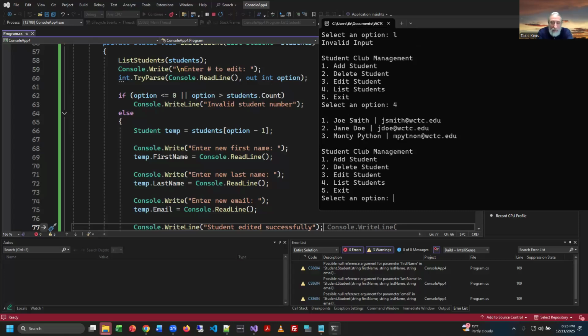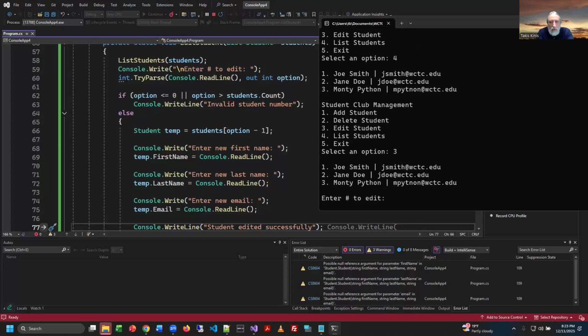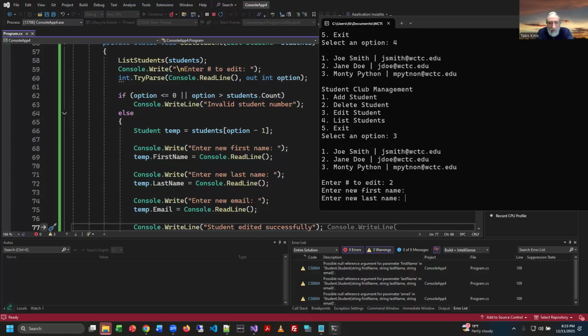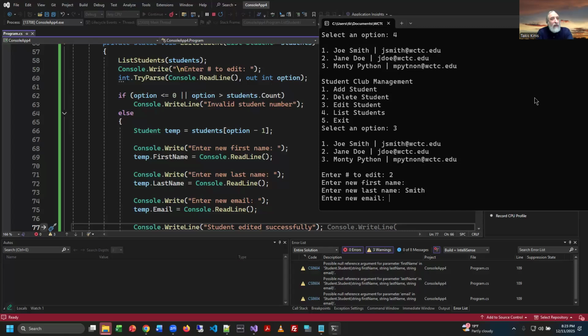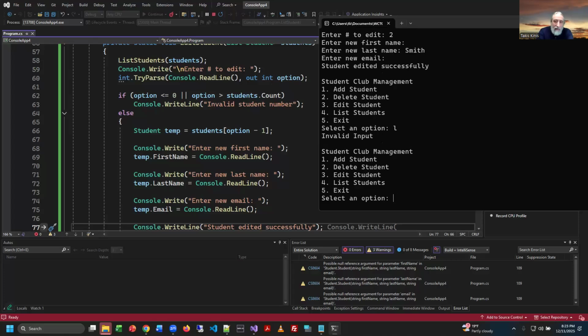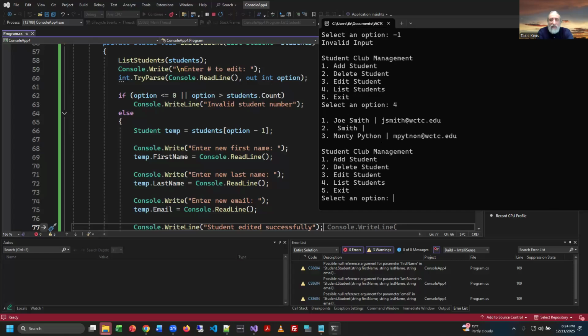Now we want to edit the students, which is 3. Who are we going to edit? Jane. Jane got married to Joe. So new first name, not going to type anything. New last name, Smith. New email address. All right. Let's list students. Type an L again. All right. Now I'm typing a number 8. Now I'm typing a -1. Right. All of them are invalid. But let's type a 4 to see the list. And there we go. Uh-oh.